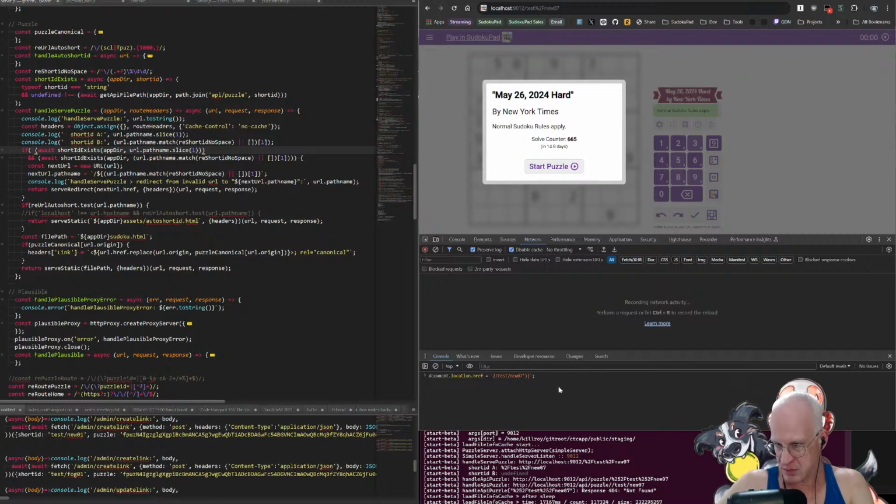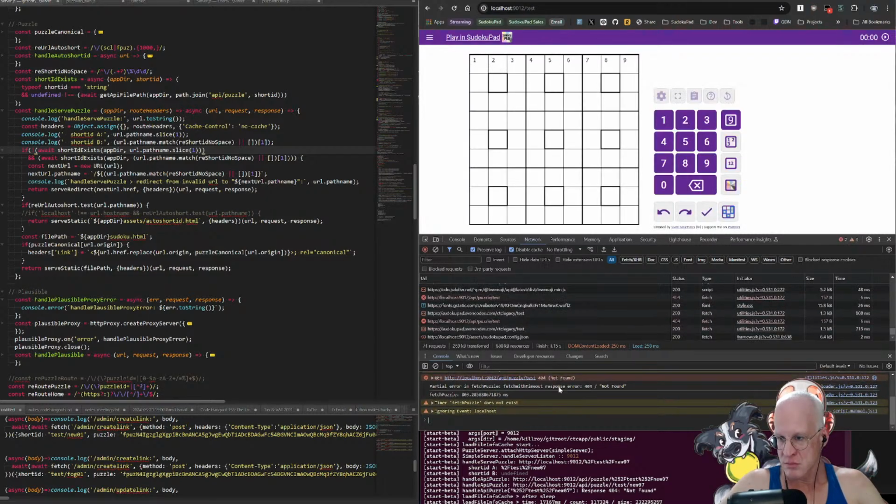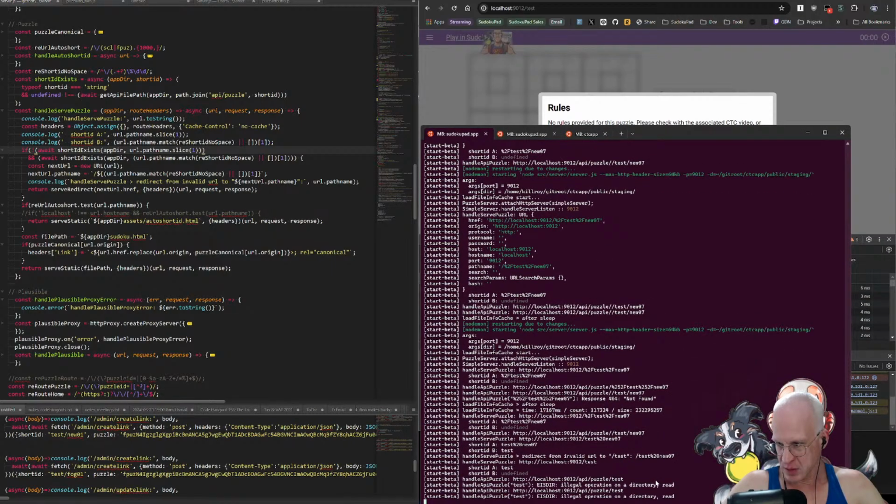Let's just go straight to the URL I want to test. %20, let's say. So what happens here? Short ID A is this, short ID B doesn't match. URL path name match.